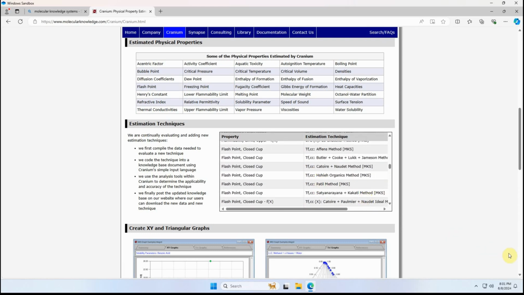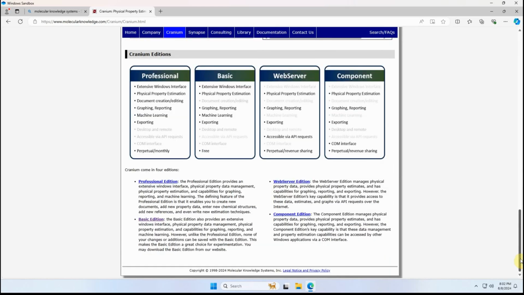Scroll to the bottom of the page, and you will see descriptions for Cranium's 4 editions. Click on the link for the Basic Edition.